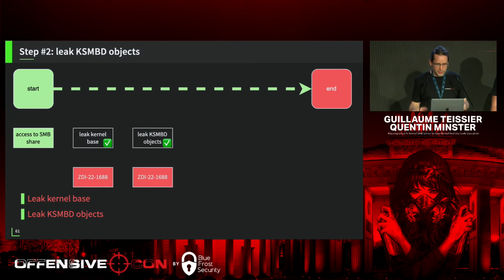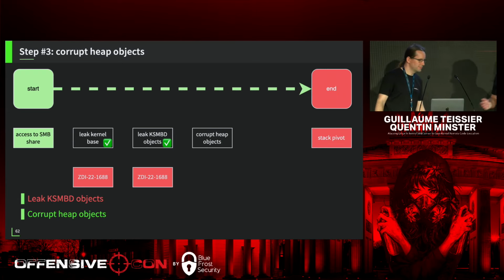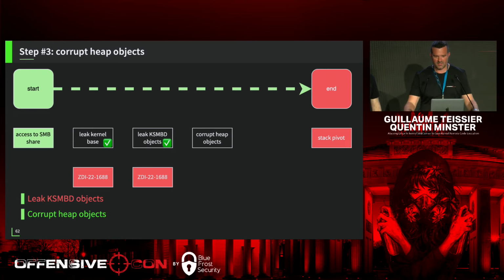And so we've done our leaks. Now we can try to corrupt the heap to move further. That's my part, because I'm the business owner of the write heap primitive. We have leaked a lot of interesting information, thanks to Quentin. Now the question is: is that enough to corrupt heap objects and gain what we want to achieve, which is a stack pivot?